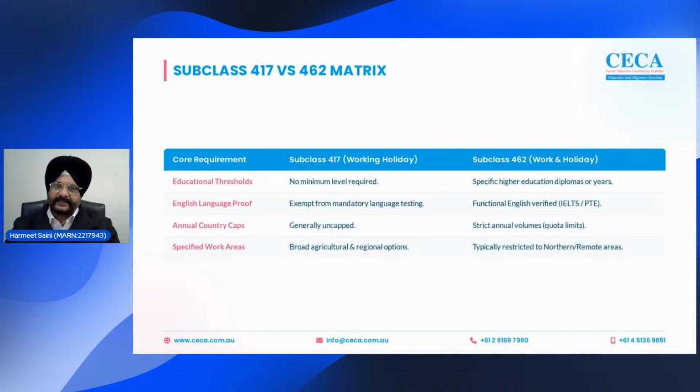And the third criterion is the annual country cap. Generally 417 is uncapped, but the 462 visa is capped. So particular seats are allocated to every particular country. And both of these visas mainly have broad agriculture and regional options available for you to work. You can work anywhere in Australia, but you have to meet certain requirements if you want to extend this visa for the second year or the following year.